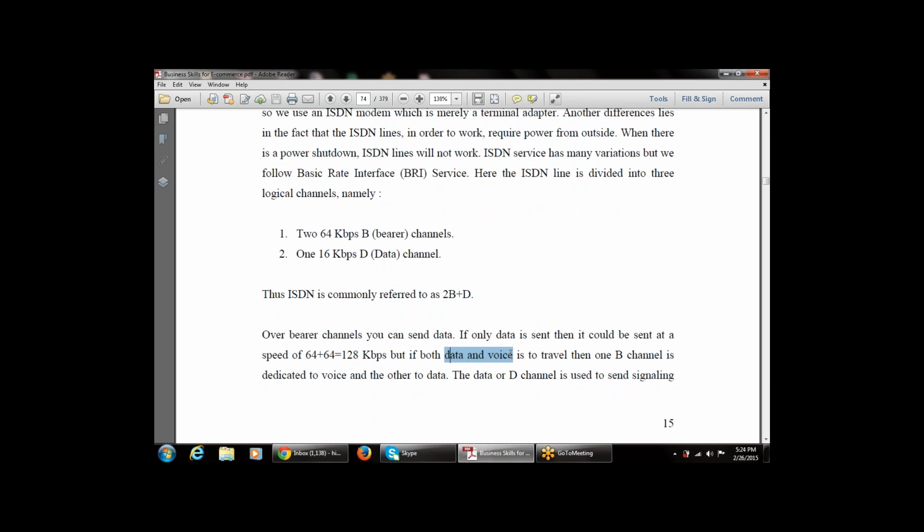But if both the data and the voice are needed, that is, the data as well as the voice are to travel, then one B channel is dedicated to the voice and another to the data. If there is a requirement of simply data or simply voice, then we use two channels together for sending the data or the voice. But if both are required, then one B channel is used for the data and one B channel is used for the voice.